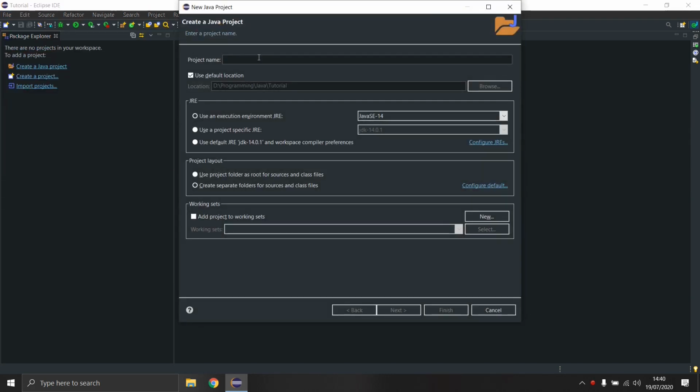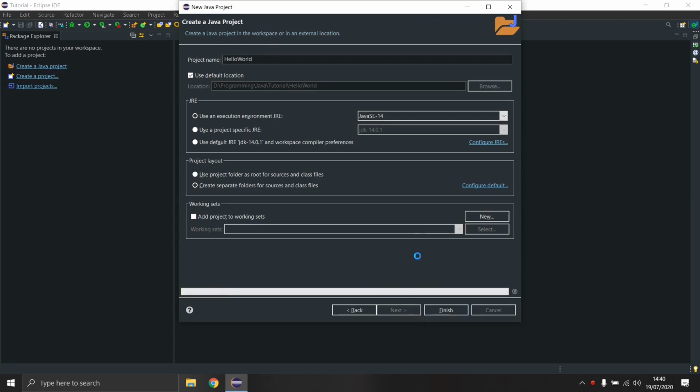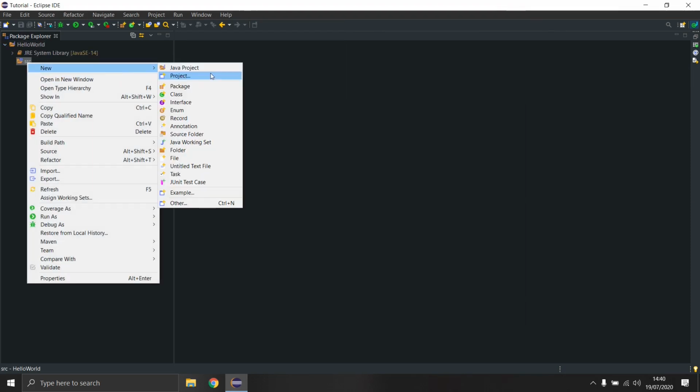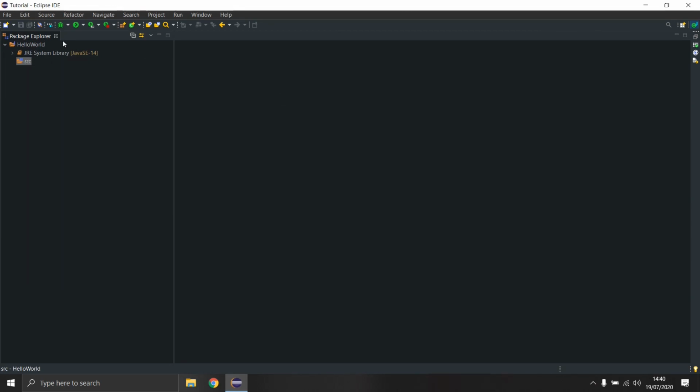Once you click on that, it'll ask you for a name. I'm going to name mine Hello World, and you can click Next, and there's a couple more settings. I like to disable this create module-info.java file, just because I don't use those, and then you can click Finish. You don't need to change any of the default settings, because they're just the JRE which we have already specified with our install of Eclipse. So this will create a blank project, which is essentially just a folder with a source folder in it where you can put all your code, and a JRE.